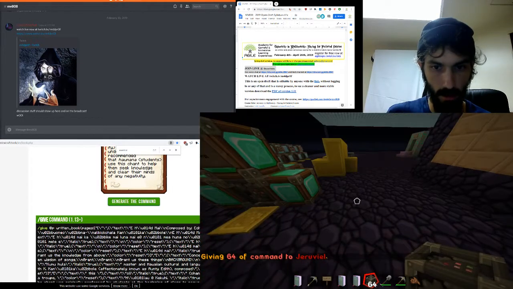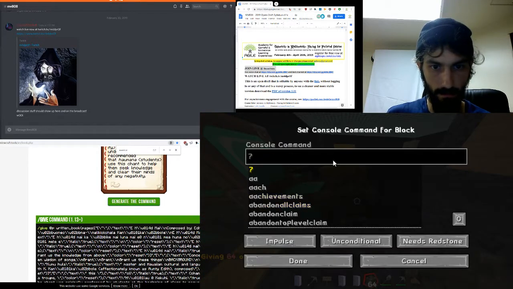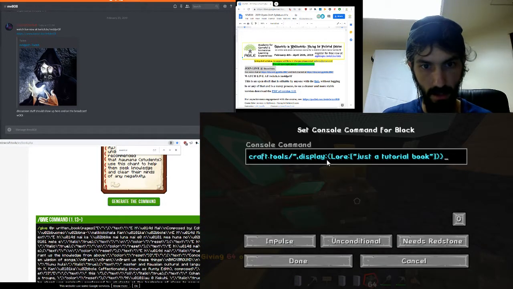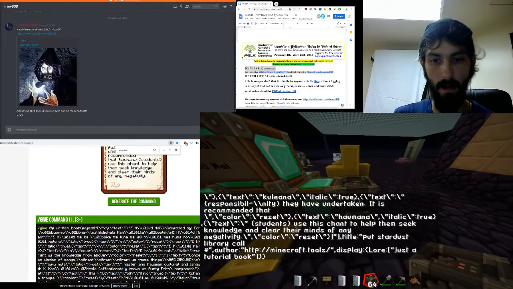That gave me a command block. Now I'm going to put it down. I'm going to right click it, and then press Control V to paste that command that the book editor gave us.